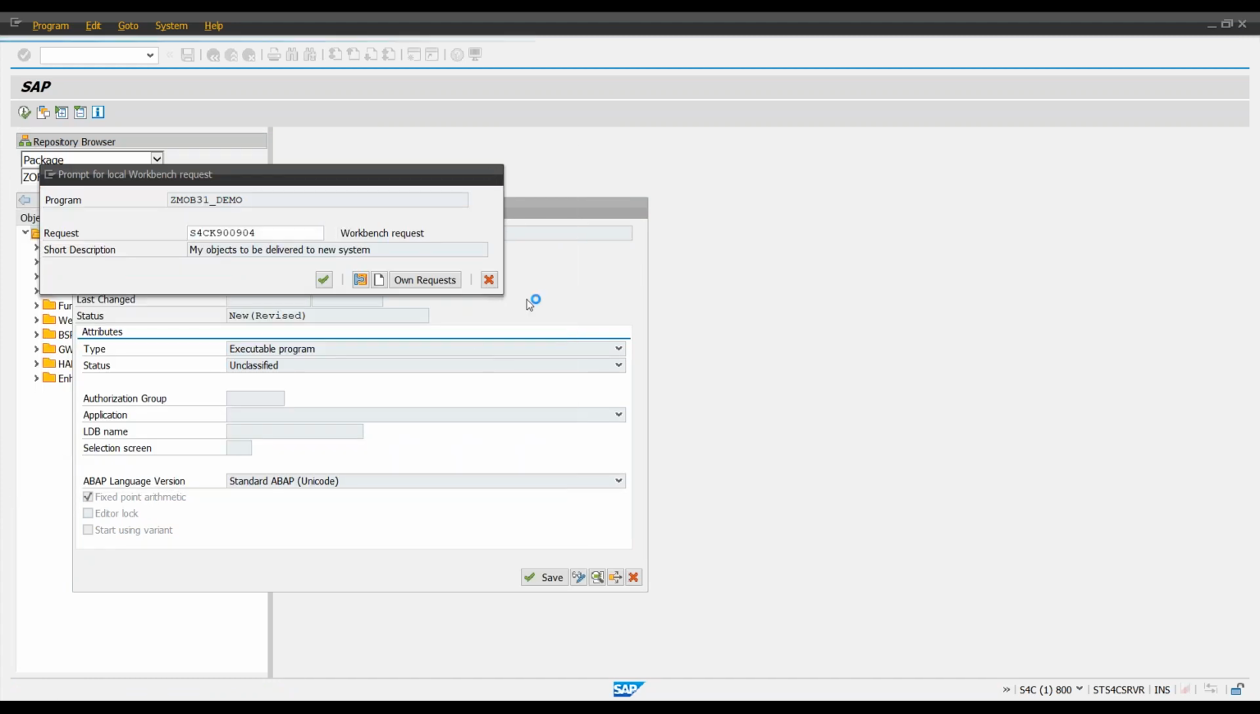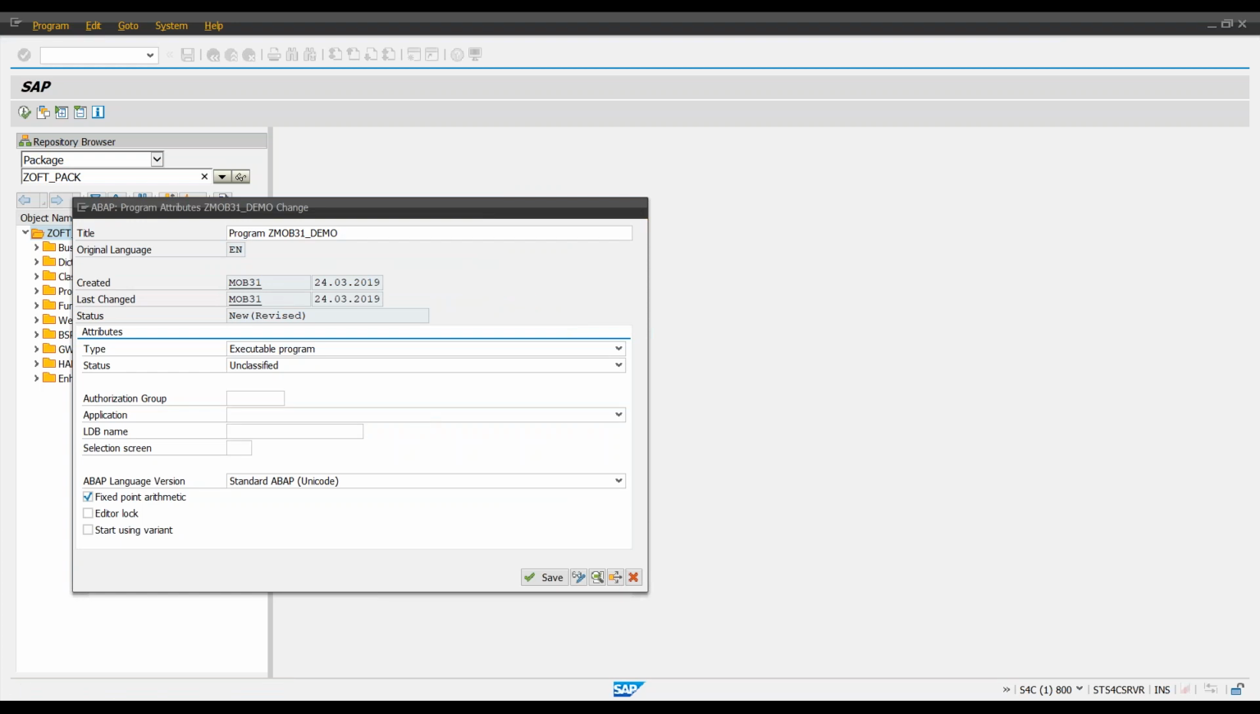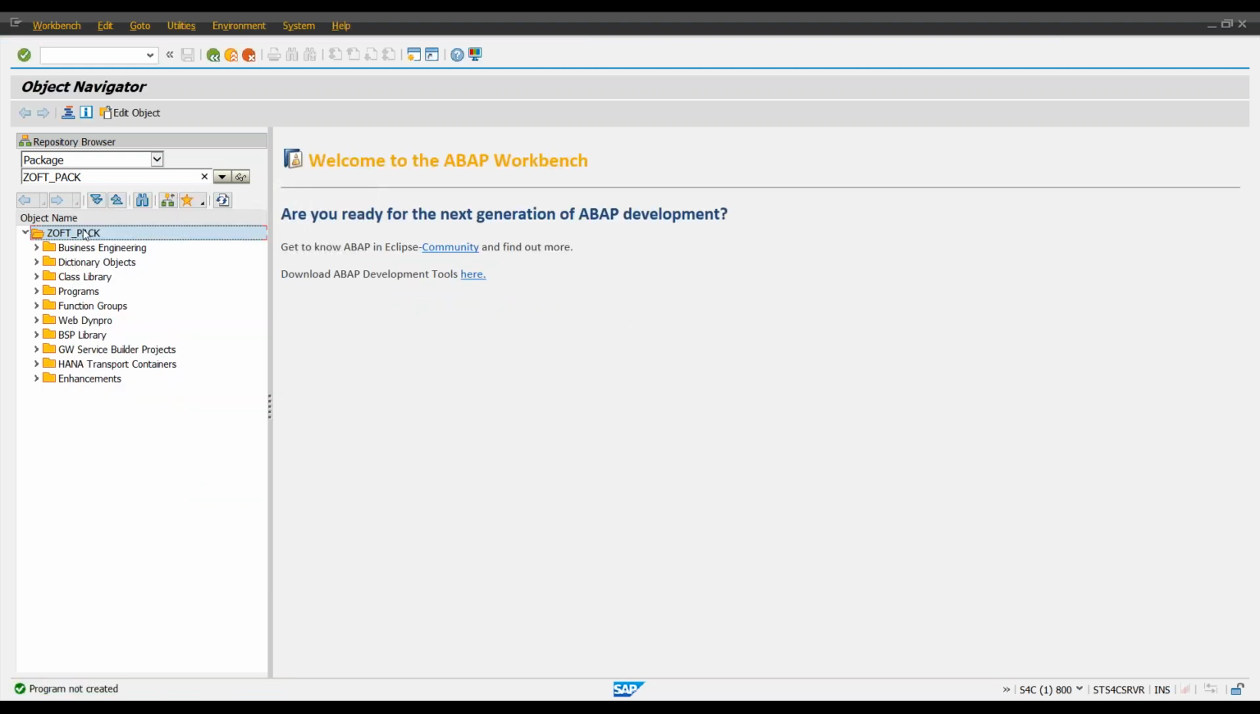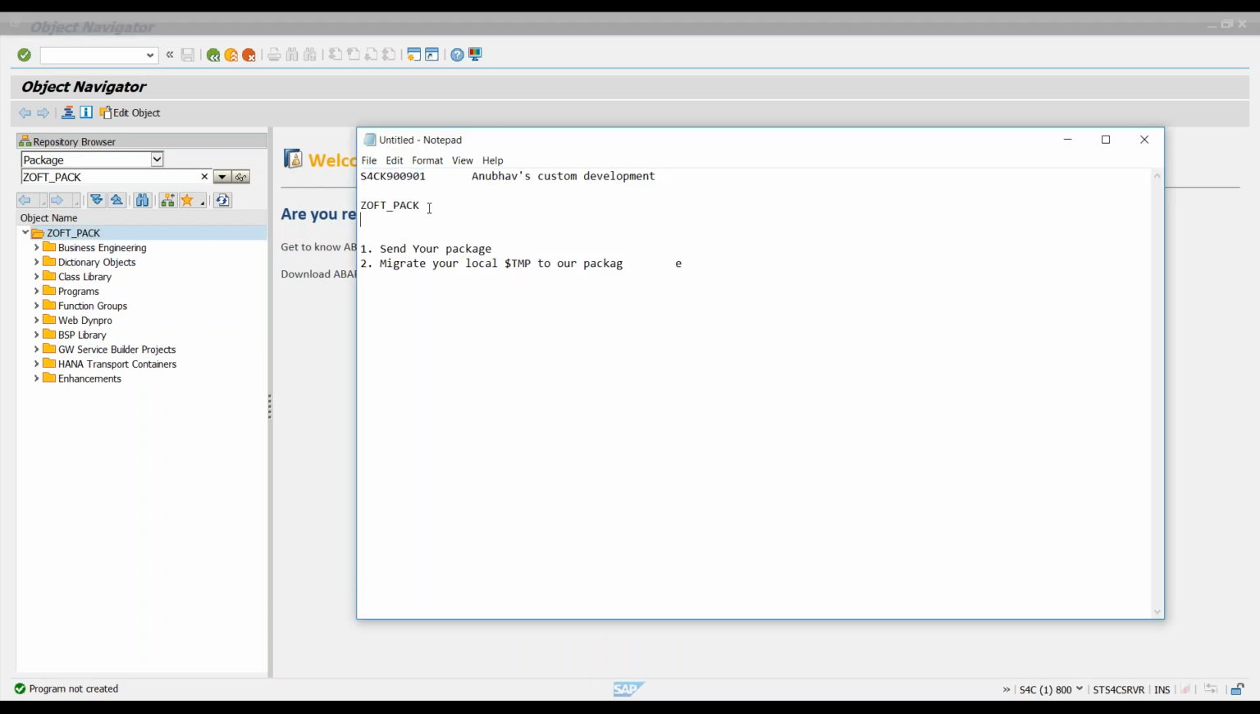You guys can go ahead and accordingly create it, and in any transport you can put it, but mandatory is that the object should come into ZOFT pack. That's the mandatory thing. This is so important. The transport request is not important, but this is important, that you move your object to ZOFT pack. If possible, this transport request, otherwise it's okay, no problem. You can use your own TR, but make sure the object comes to this package.